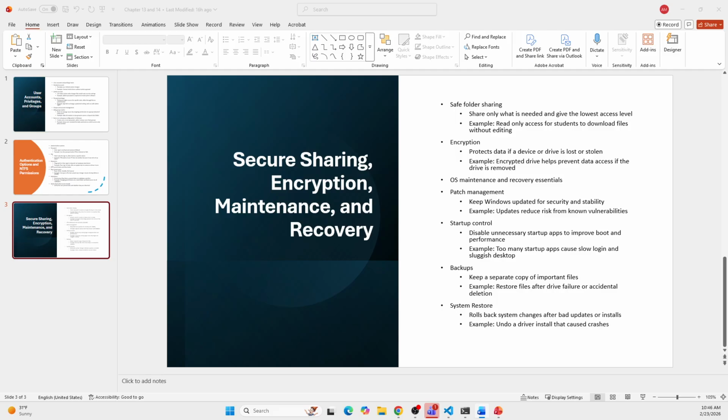Next we have startup control. Startup control means managing what runs automatically when the computer turns on. Too many startup programs can slow boot and waste memory. And backups. A backup is a separate copy of important data. As you know, backups protect you from drive failure and failed updates. A simple rule is if you care about the file, it must exist in more than one place.